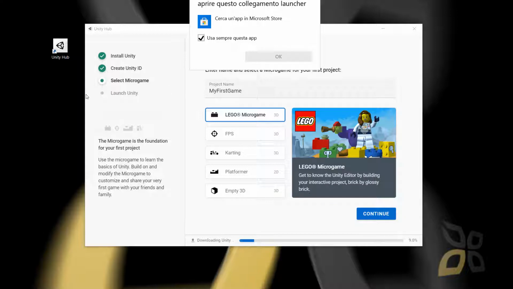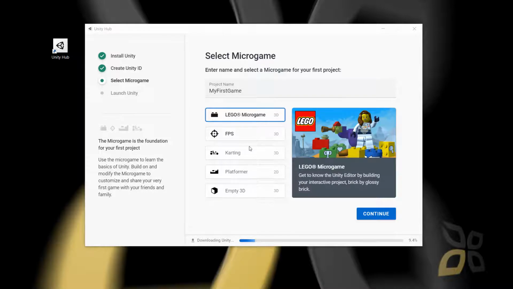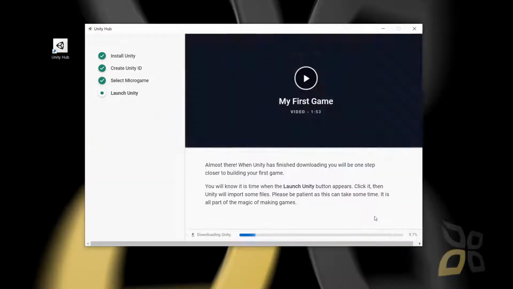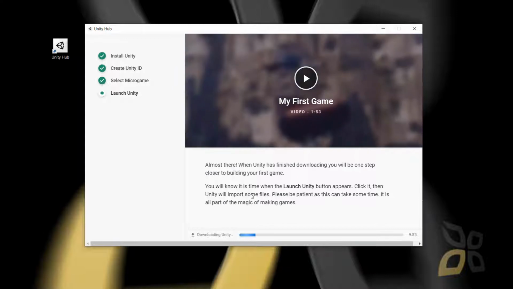Okay, I don't want to. It's asking me to open up this thing here, which I don't want to do. Okay, let's start with the FPS. Let's call this my first game. Okay.